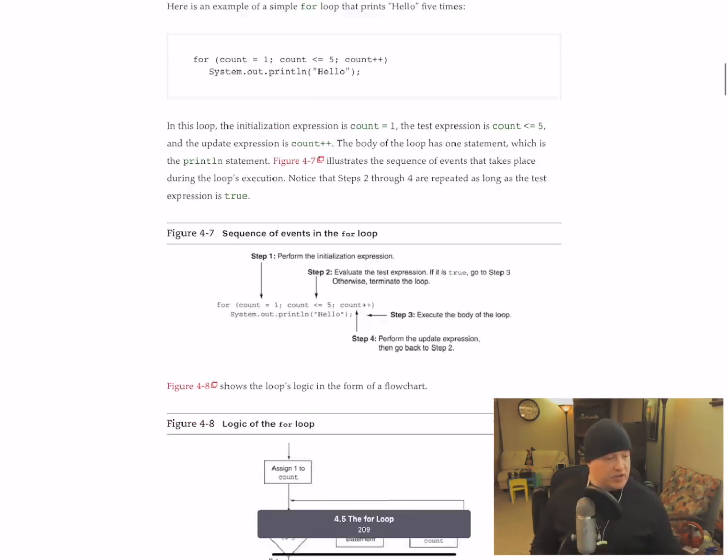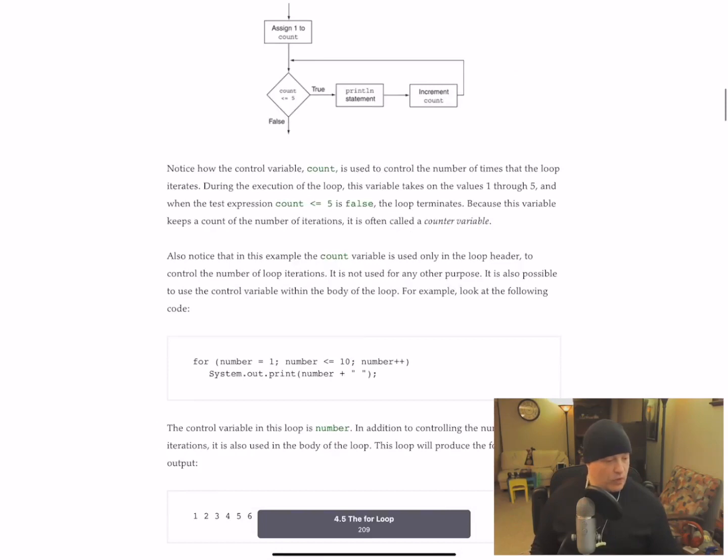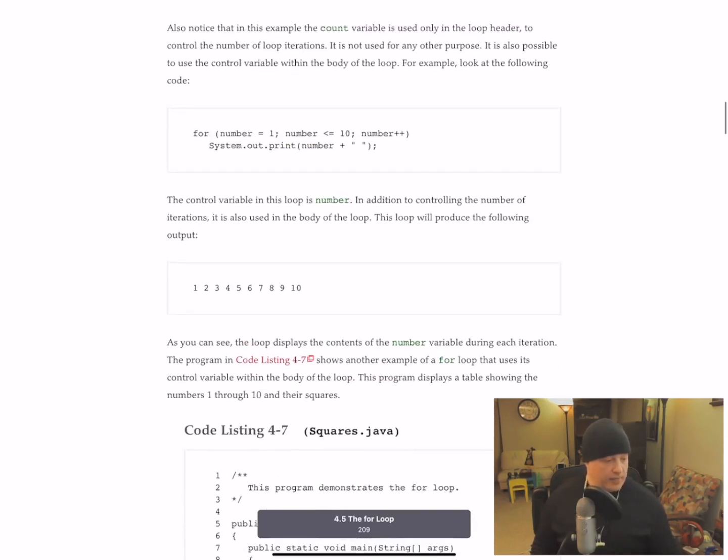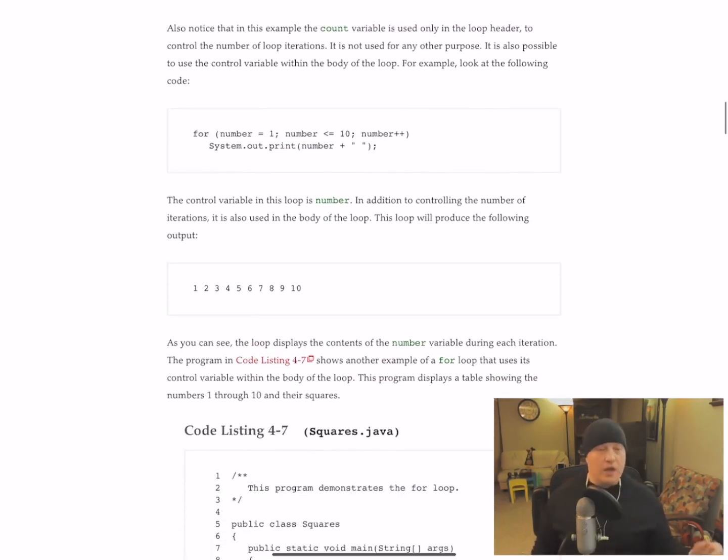So if we scroll down just a little bit, we can see, here we go, this is on page 209, we can see one in action. We do have a code sample later on where you can see a larger one in action. So we have our for statement. Then inside of the parentheses, number equals 1. So that's our initialization there. Our test statement is number is less than or equal to 10. And then our increment statement is number plus plus.